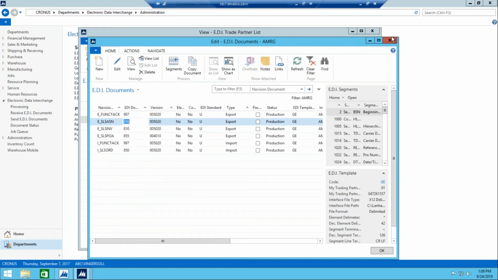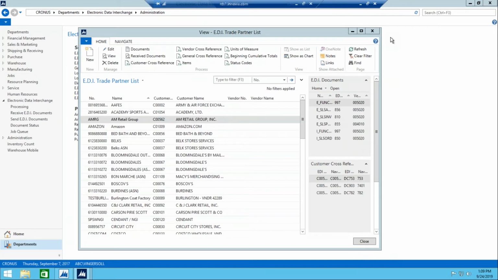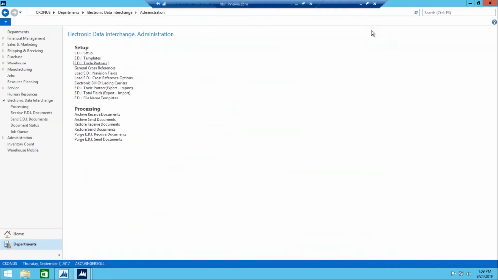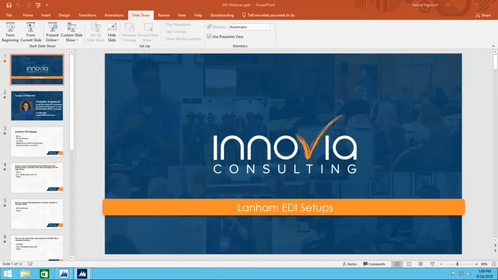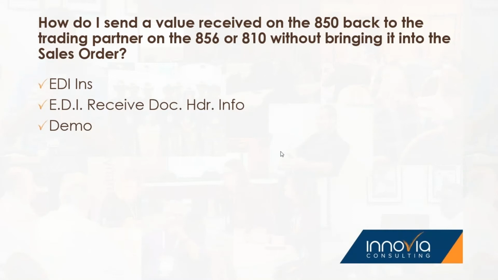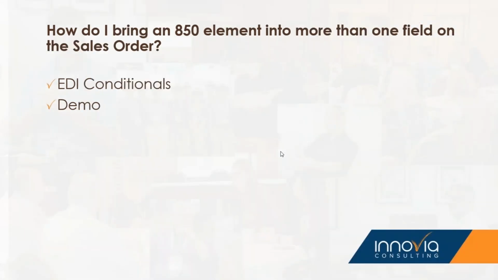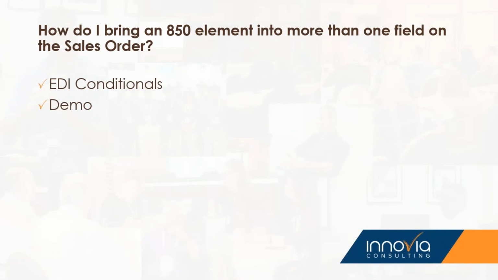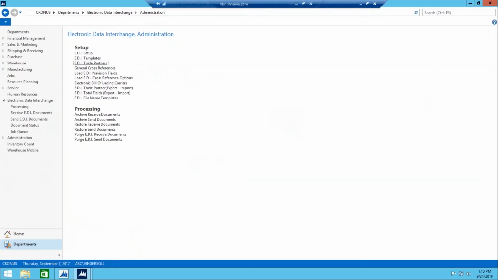Okay, so I'm going to go back to my main menu and bring back up the PowerPoint presentation. Okay, so that's that topic. The next one is, how do I bring an 850 element into more than one field on the sales order? Sometimes you receive one piece of data on the 850, but you want to do maybe two or three things with it. Or it could be a conditional, like you want to do this or you want to do this. So it's not always a one-to-one situation. There could be multiple options there of what you want to do. So I will demo that for you.